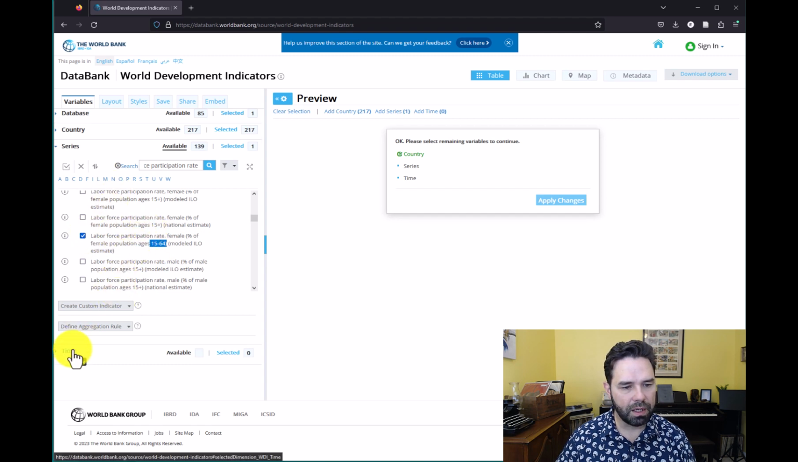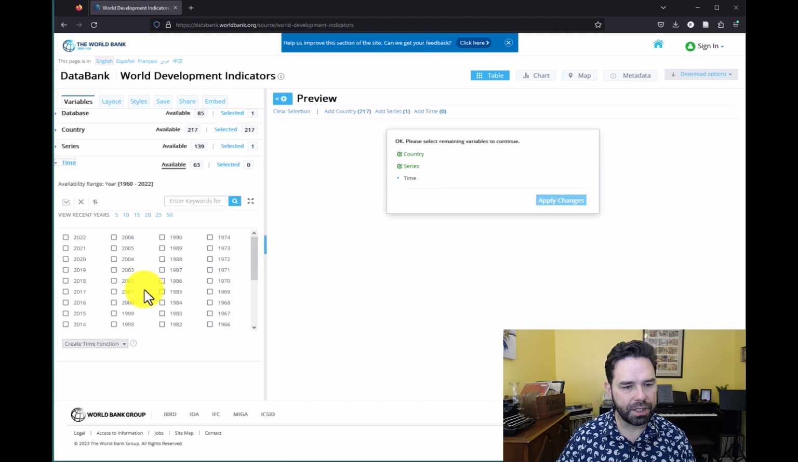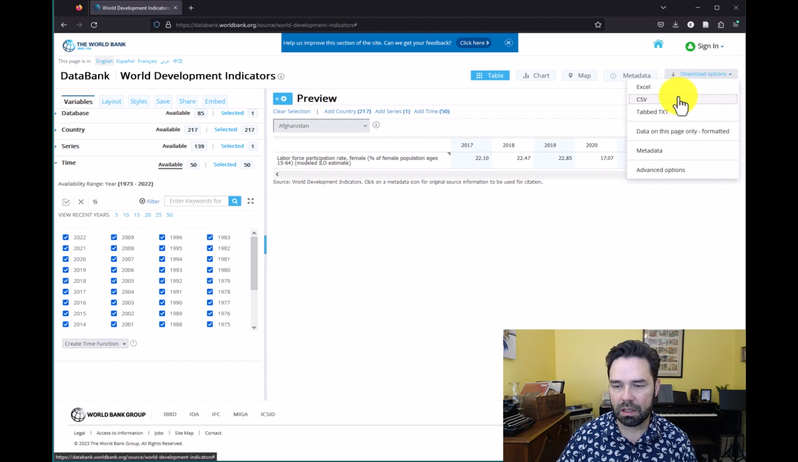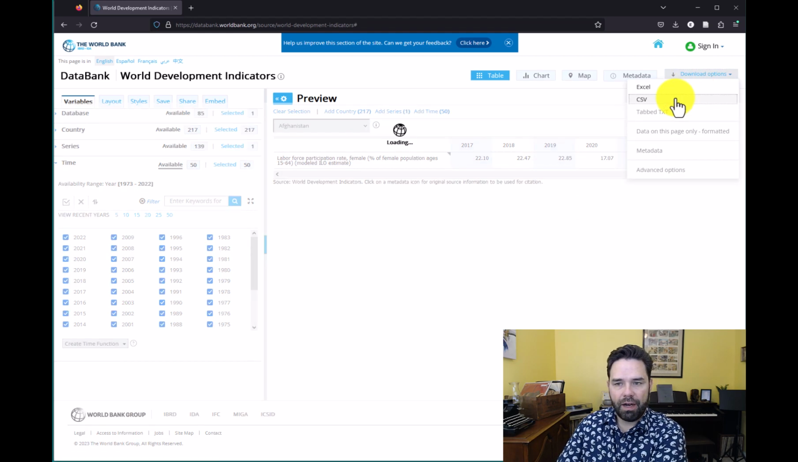And next we want to define the time series, and we're just going to look at the last 50 years. So click on 50, hit apply changes. Okay, and we should see data for 217 countries, one series, which is our female labor force participation rate, and data for the last 50 years. And next, we're just going to go ahead and download those data. We'll download them to a CSV file.